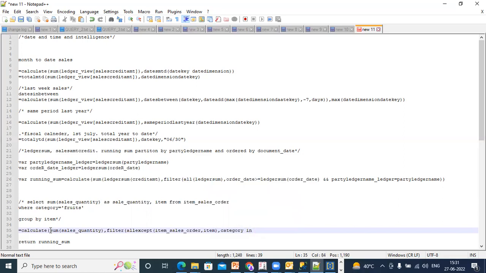In curly brackets, sir. Well done. Fruits will be there, sir, in double quotes. Fruits. Well done. Awesome. That's it? Yes, sir. Fantastic. Okay. So you know how to do group by, where, and this thing.